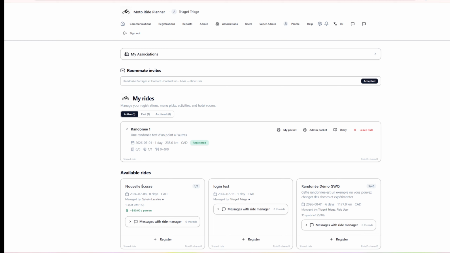Okay, so this is video number 2. It's a quick overview of the admin side of the Moto Ride Planner app. Again, this app's purpose is to be able to organize and manage and report on rides for multiple users that may be on the road for multiple days.